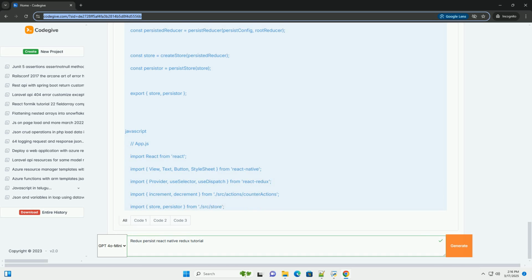Imagine an app where users can customize their settings, save preferences, or maintain a shopping cart. Losing this data every time the app is closed would be a terrible user experience. This is where redux-persist comes to the rescue. 2. Introduction to redux-persist. Redux-persist is a library that enables you to save your Redux store's state to persistent storage and rehydrate it when the app reloads.